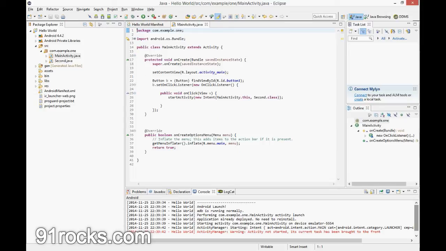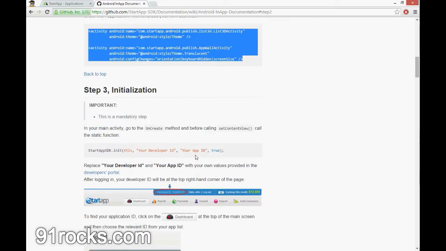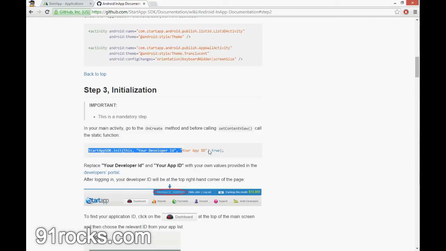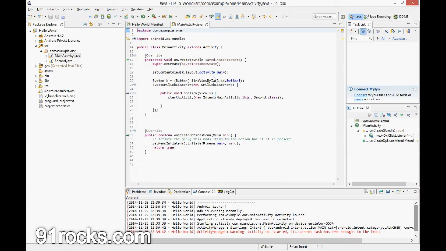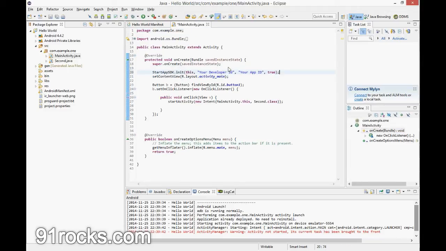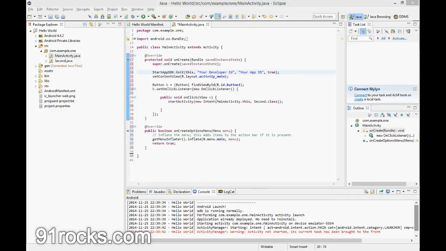We need to update the code in the Java file. As they told, just before calling set content view, we need to paste this code in the application. Copy the code before calling set content view. I copied it. Just paste the code before set content view. Update the developer ID and app ID as in the text file.